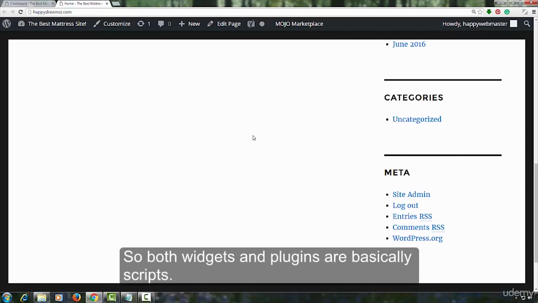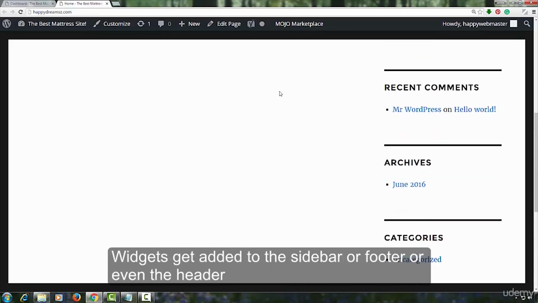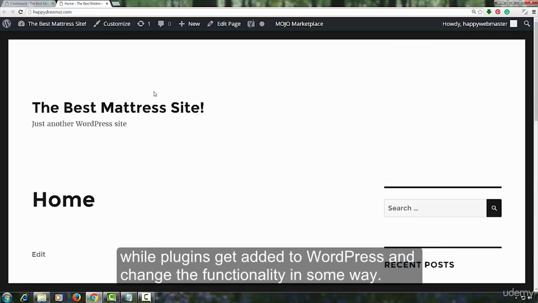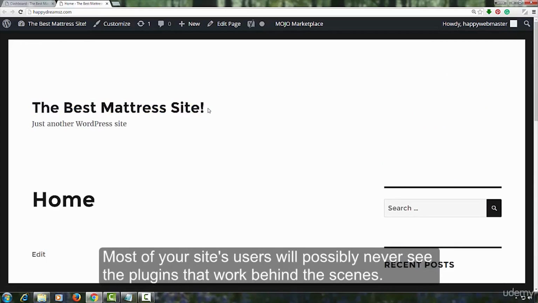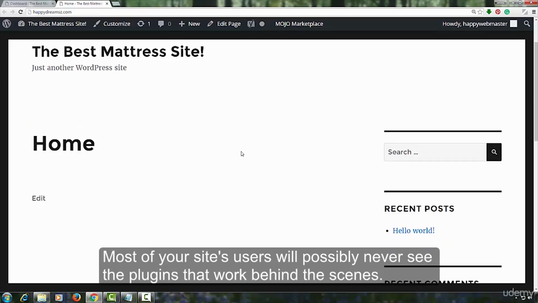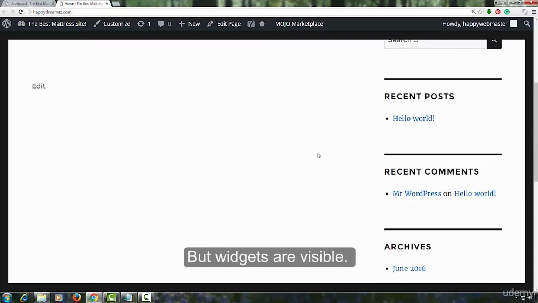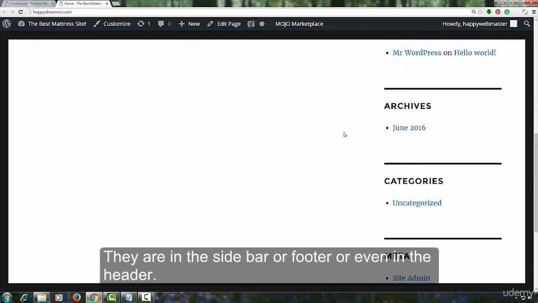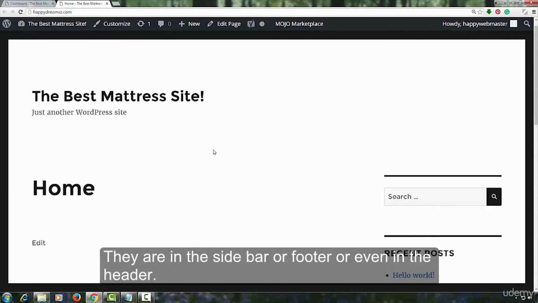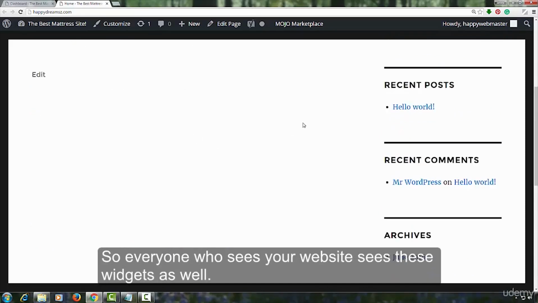So both widgets and plugins are basically scripts. Widgets get added to the sidebar or footer or even the header, while plugins get added to WordPress and change the functionality in some way. Most of your site's users will possibly never see the plugins that work behind the scenes. Plugins are not visible to your site's users, but widgets are visible. They are in the sidebar or footer or even in the header. So everyone who sees your website sees these widgets as well.